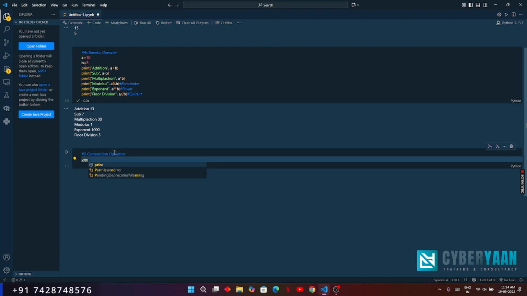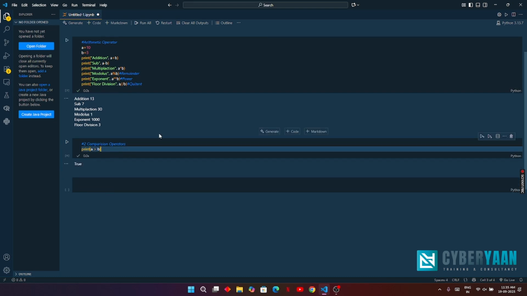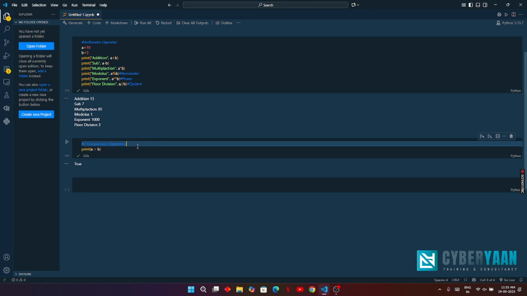Let us execute one print function. We already created variables a and b. So we can just pass the variable names and the symbols. a is greater than b. Let us see. Yeah, the output will be either true or false. While we are operating with comparison operators, the output will be either true or false.